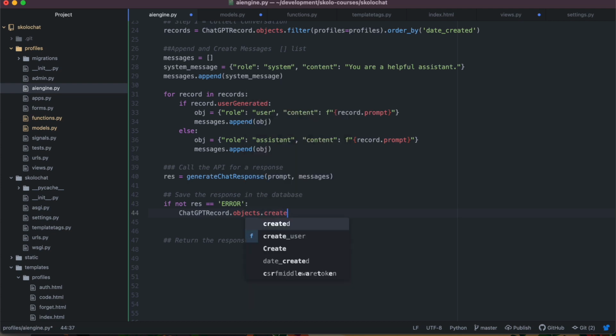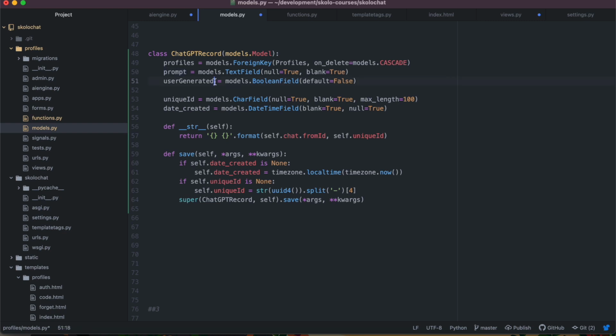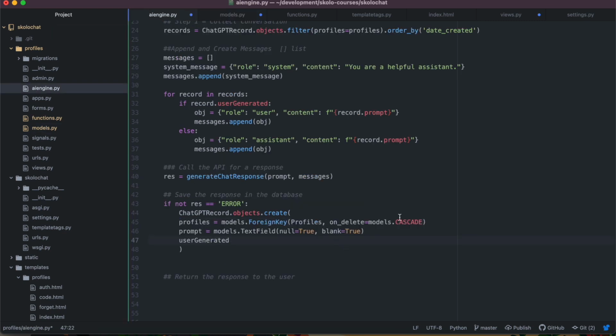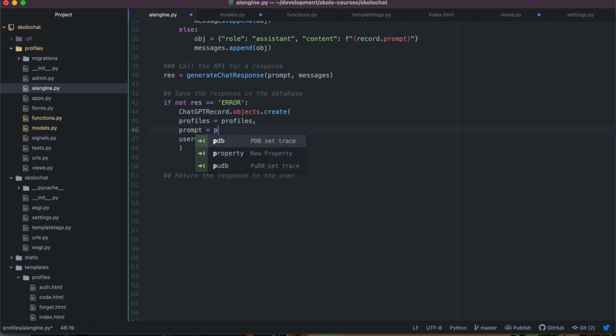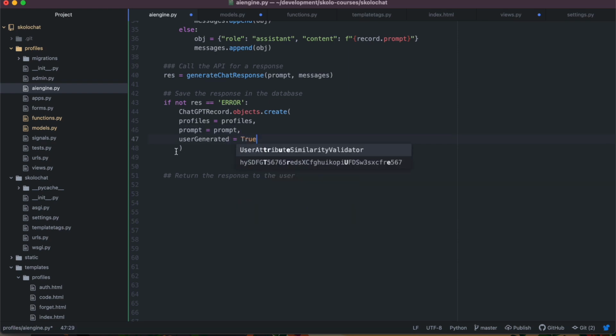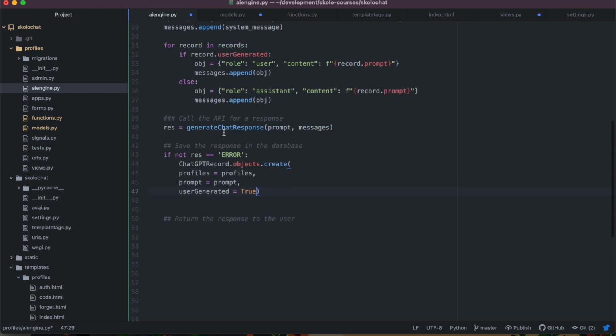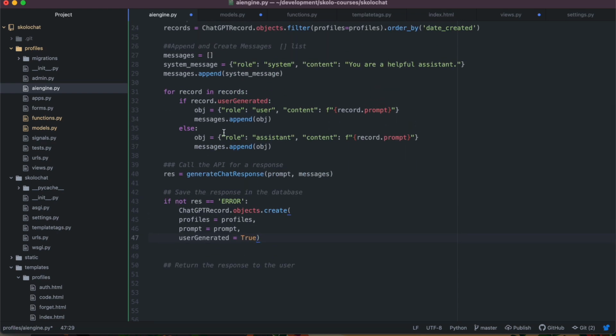ChatGPT.objects.create. Right, so we can go into the models and we can create this, right? We create profiles. We have the profiles over here. We save this based on the profiles. The prompt, we have the prompt. And this is user generated is true, because if you save the prompt, this is a prompt that comes from the user, it is user generated, okay?